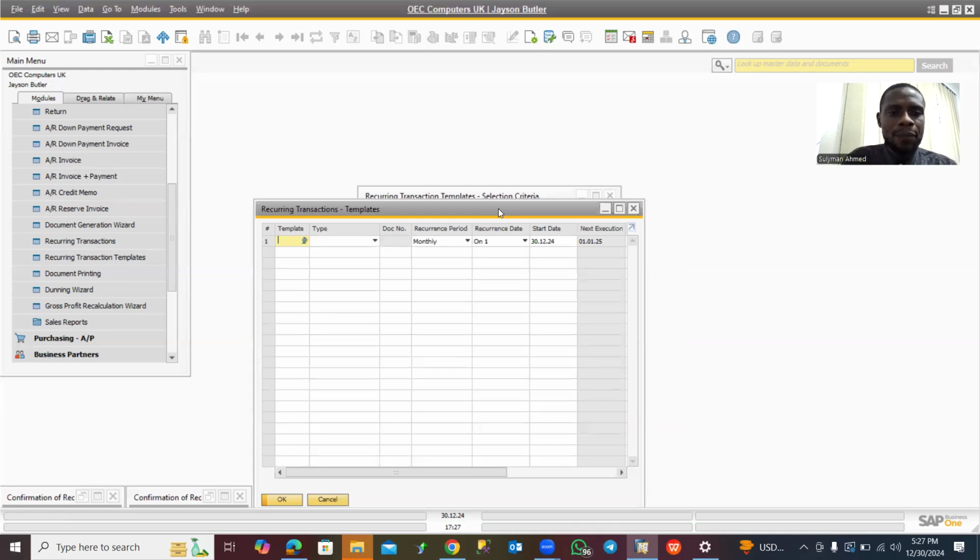So the template, we give the template name as invoice, invoice for supply. Okay, invoice for stationery.